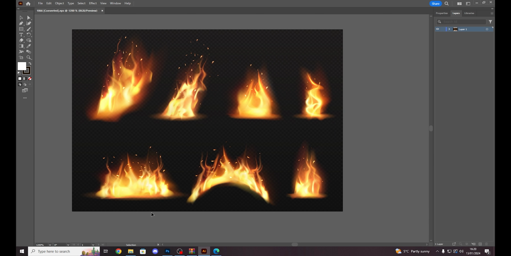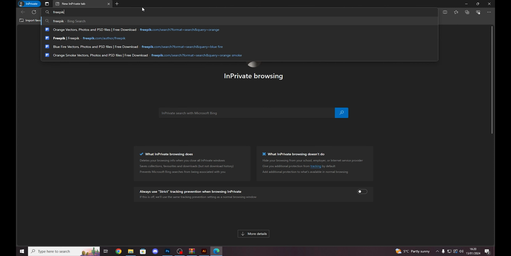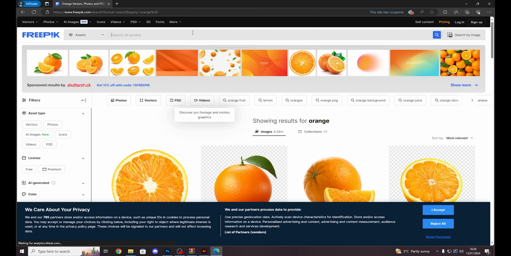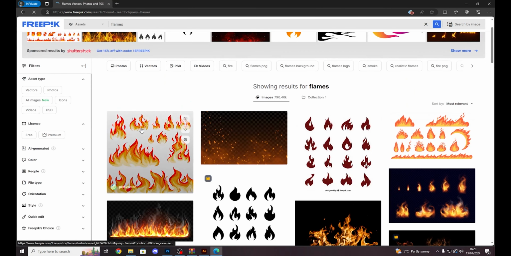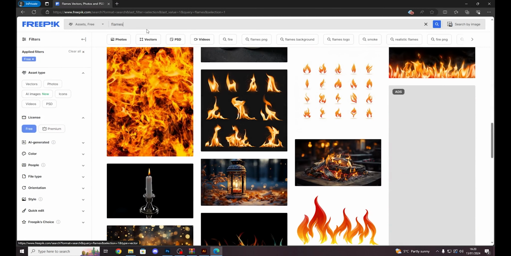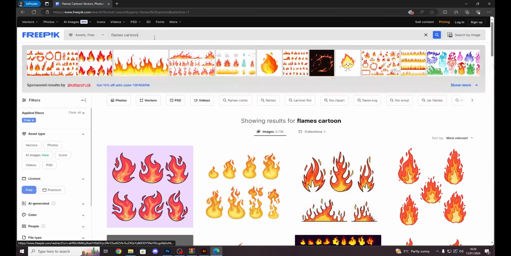And just to show you where I get my assets from, usually I go on multiple websites, but one of them being freepik.com. Let's say, for example, you type something like flames. You scroll down. If you're not a premium member, you can click here on the free section, and you have multiple free assets that you could use. If you want more cartoony flames, type cartoon, and then you'll get more of an illustrated one. There's a lot of things you can do.